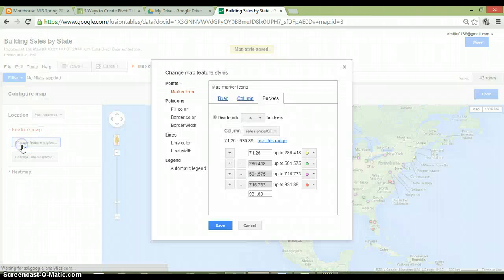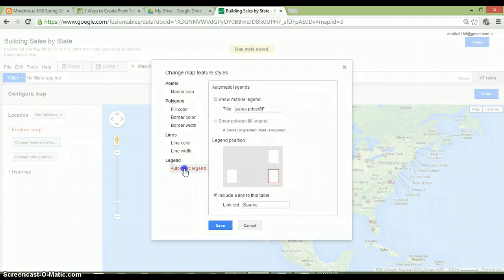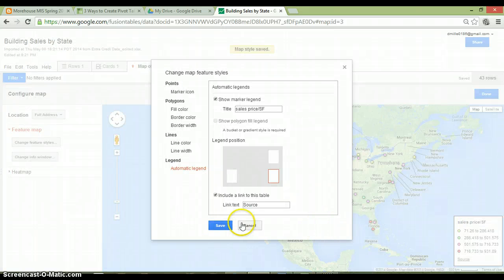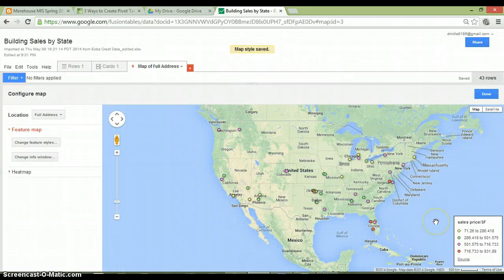Now, since you actually want a legend to be able to tell you what those colors mean, you can do show marker legend and sales price per square foot. Put it in the bottom right corner and save it. So now at this point, you have your markers representing each record, and you have your sales price per square foot represented by certain colors.